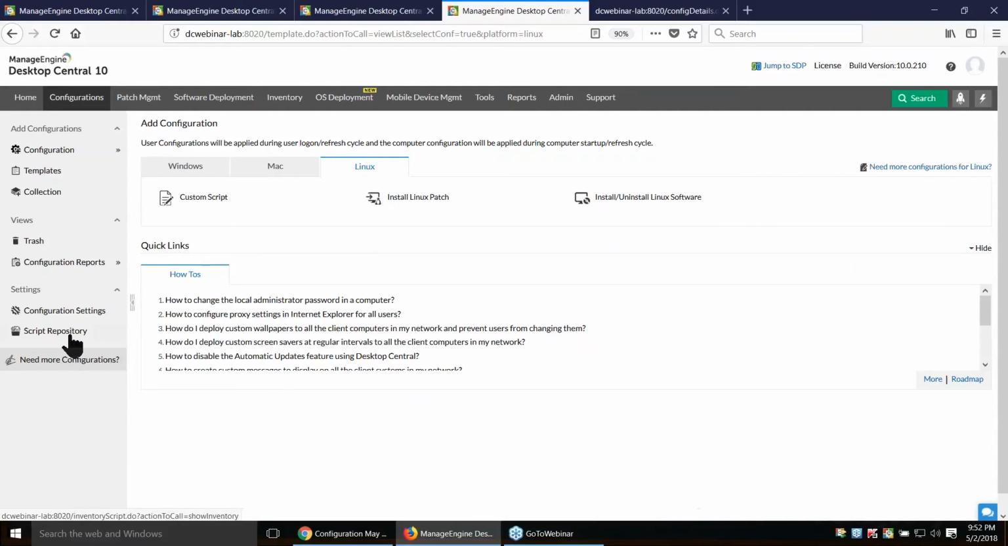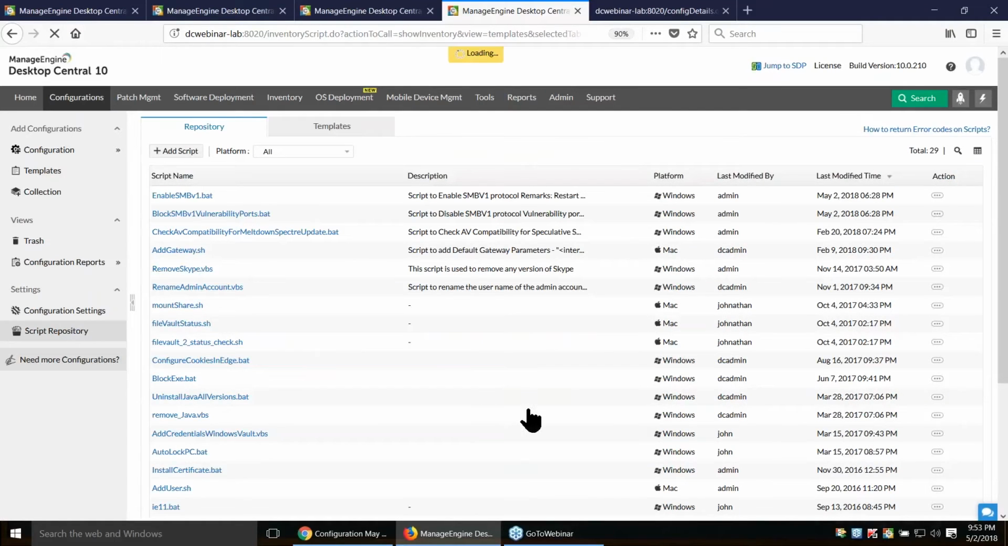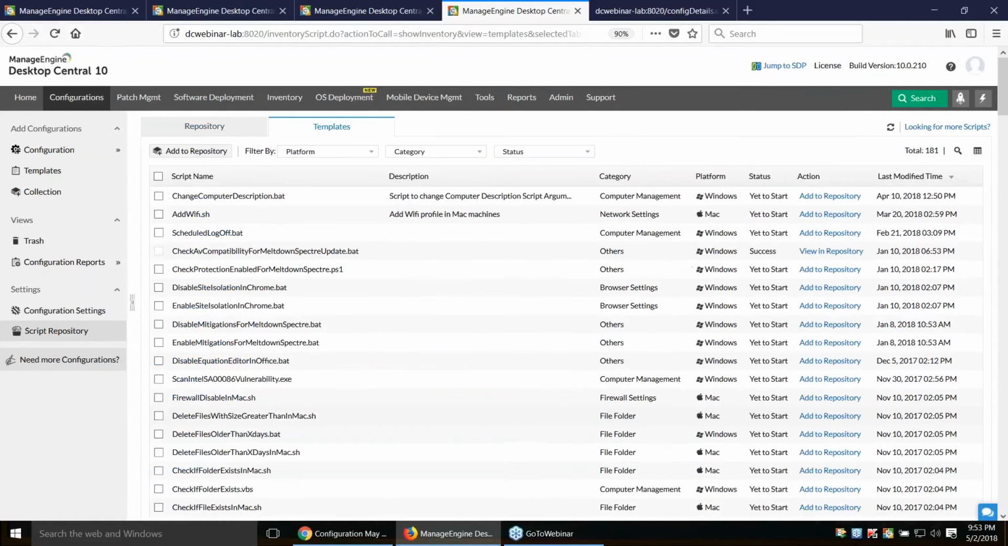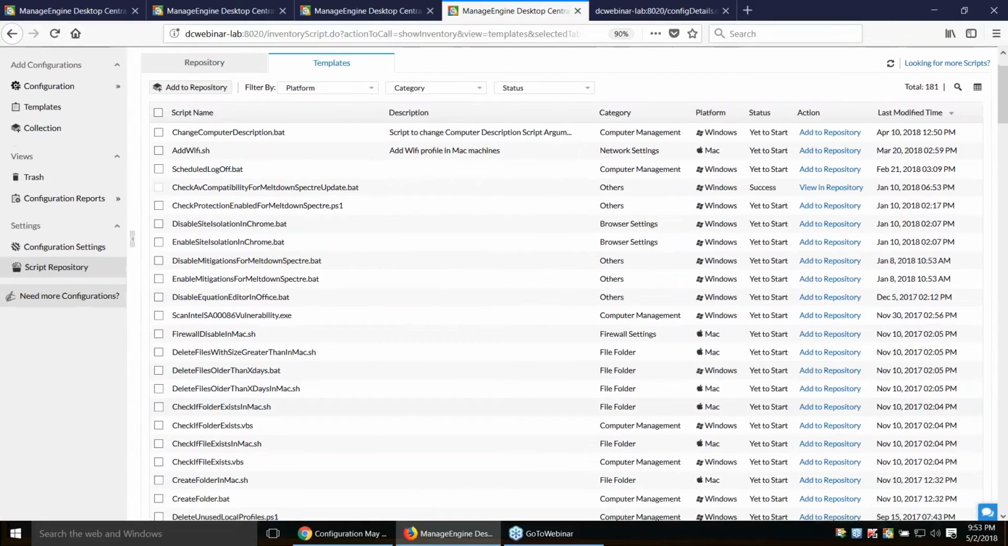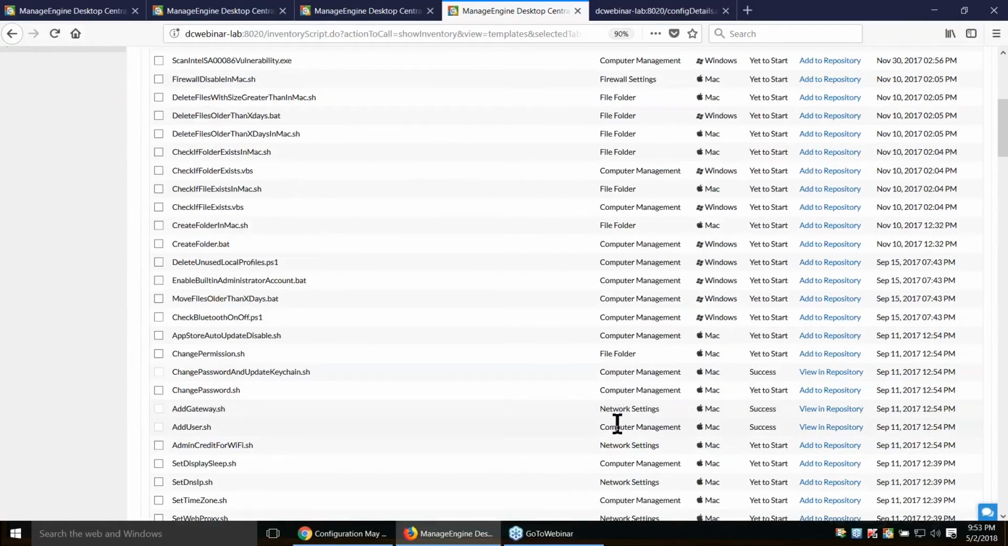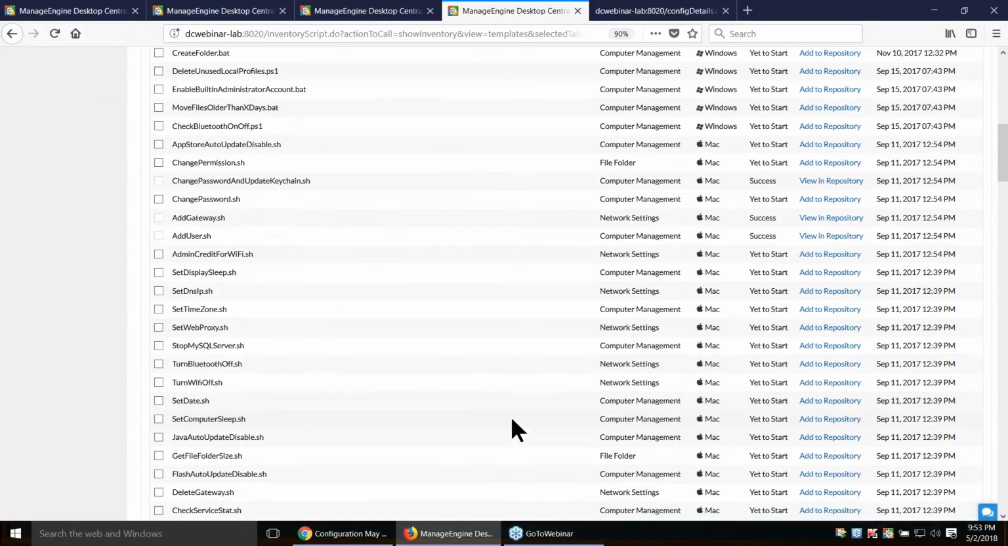So if you would like to view which scripts are available to deploy, it may not be part of a configuration here, but it will be part of the script repository and the templates that you can always choose. In fact, if you don't find a specific script, you can always get in touch with support, who will be helpful in finding you a script for a specific operation.